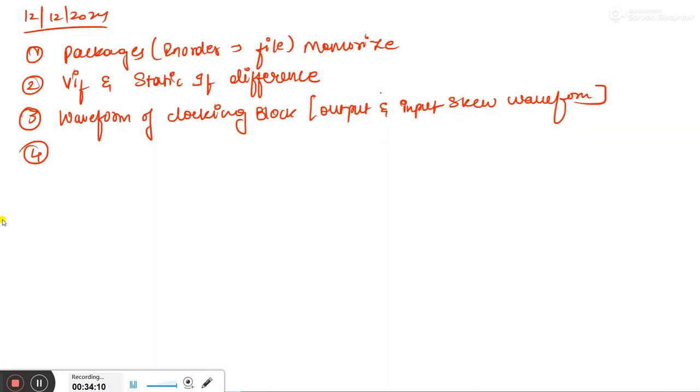Default value of input skew and output skew, and in the event scheduler, where input skew and output skew are executed. All those are covered, a question comes here. And what is clocking block, and modport, or else advantages of clocking block. They may also ask you about the modport. See these two questions.